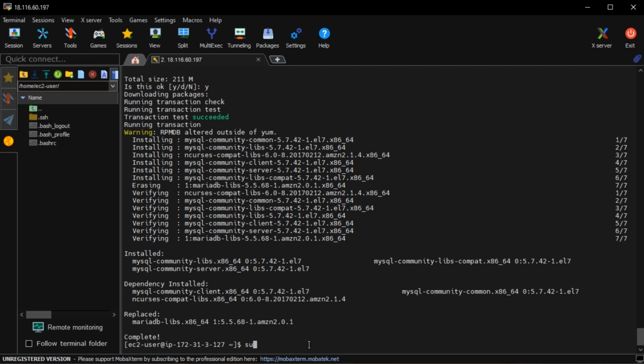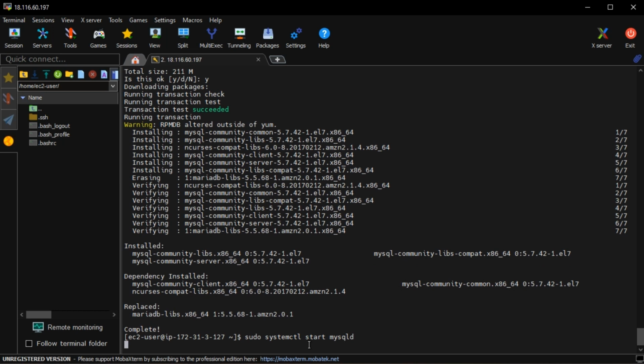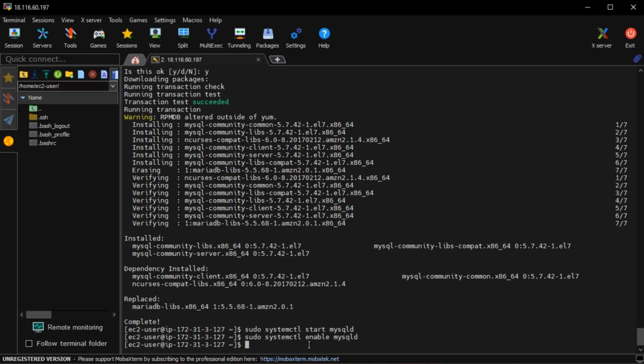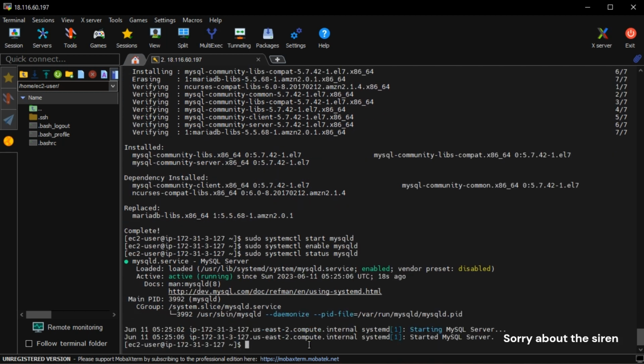Then we can start the server. Okay, then we're gonna enable the MySQL server, so it's gonna run on reboot. Okay, I'm gonna check the status to make sure everything's working fine. Looks good.